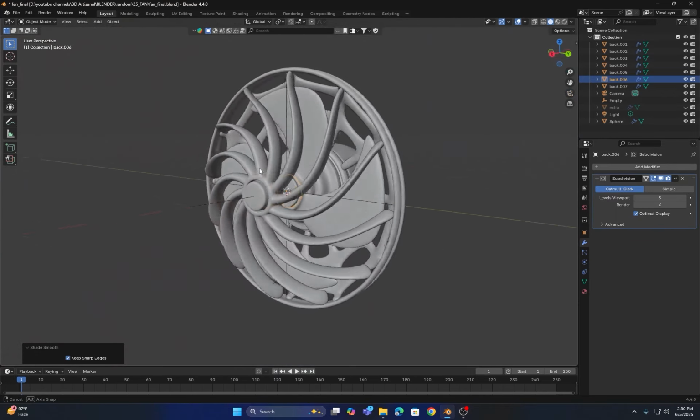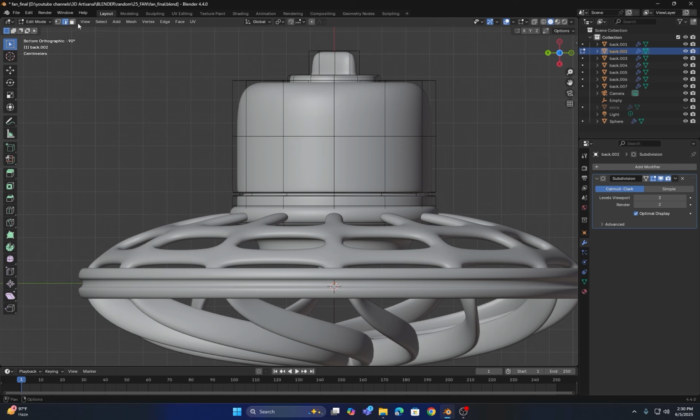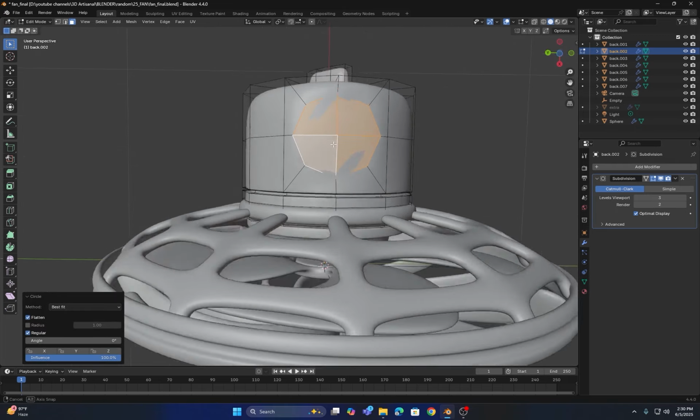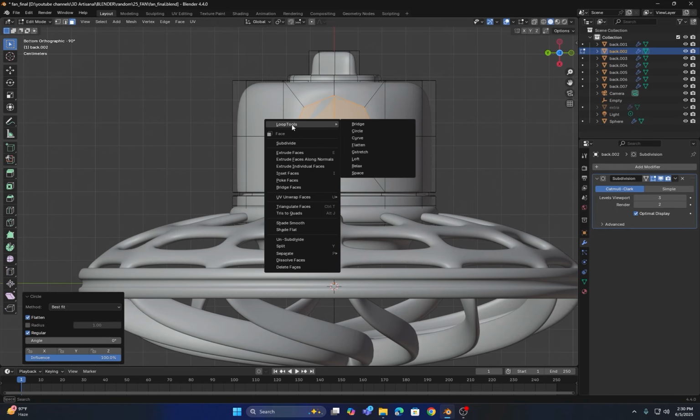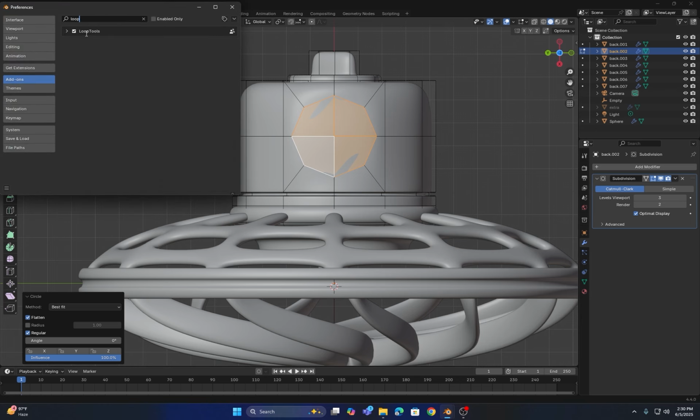I'll also select the back part of the model. From the bottom side, I'll select these four faces and inset them. After insetting, I'll right-click and go to the Loop tool and select Circle to make the shape circular. If you don't see the Loop Tools option, you can enable it in the add-on section.